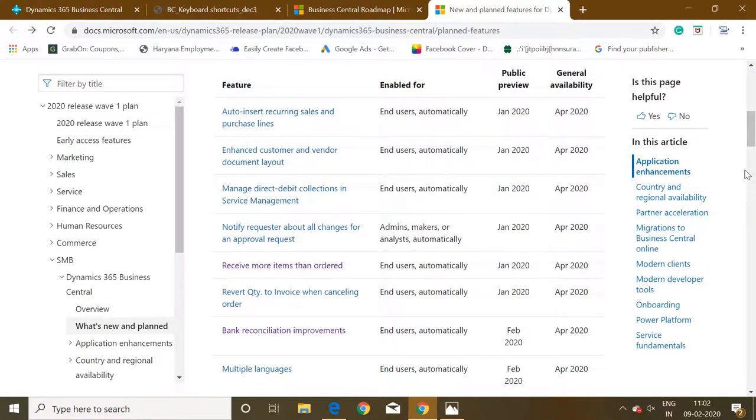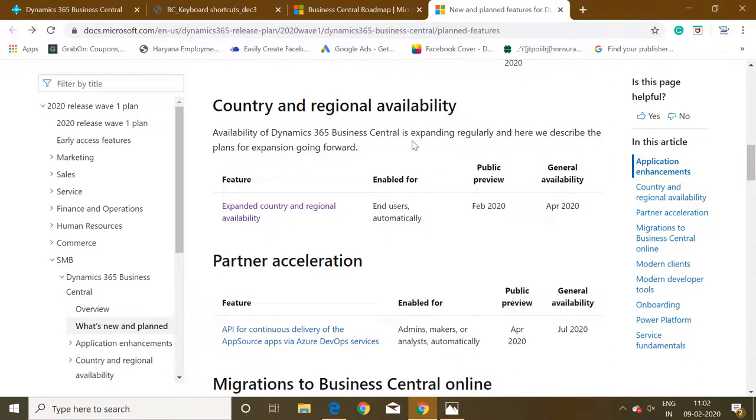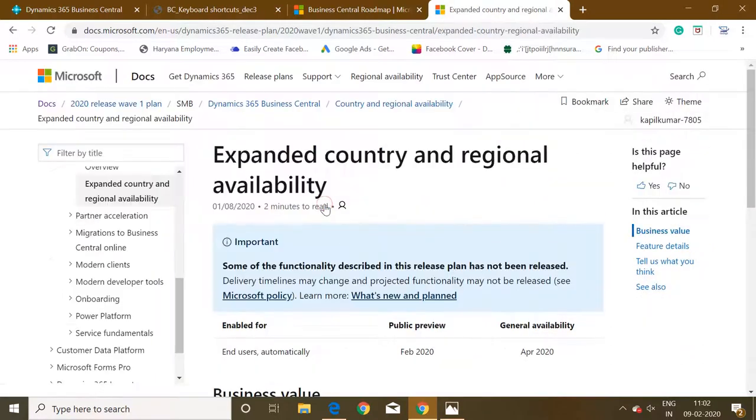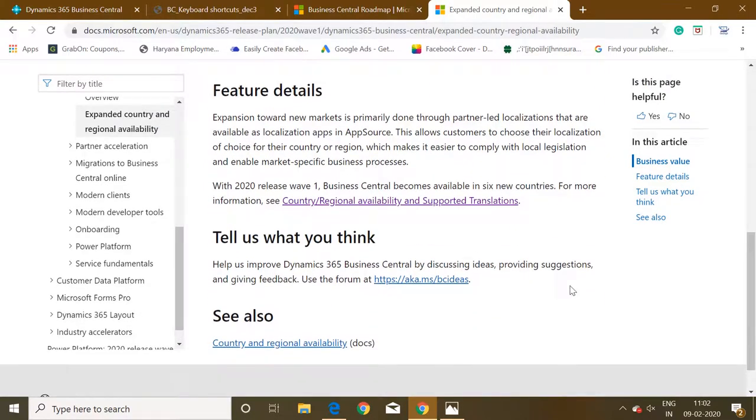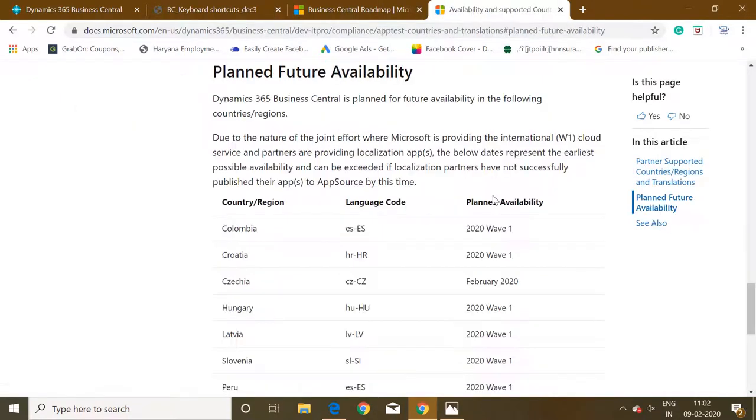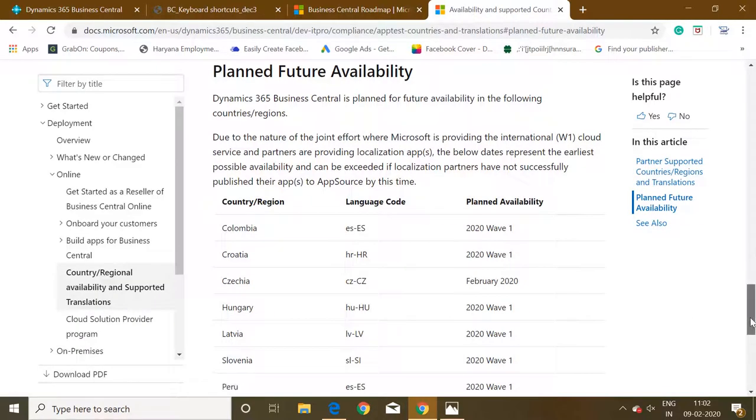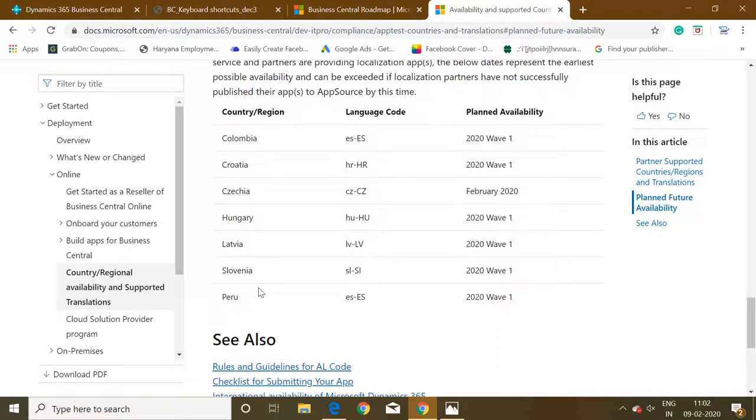I think these are the two features which are going to be very useful for users, because these are problems which users face on a daily basis. Another thing is that Microsoft is going to release this new update in six more new countries, and the names of those countries will be available in this link. You can check the list of the six new countries on which Microsoft will be releasing this new update.